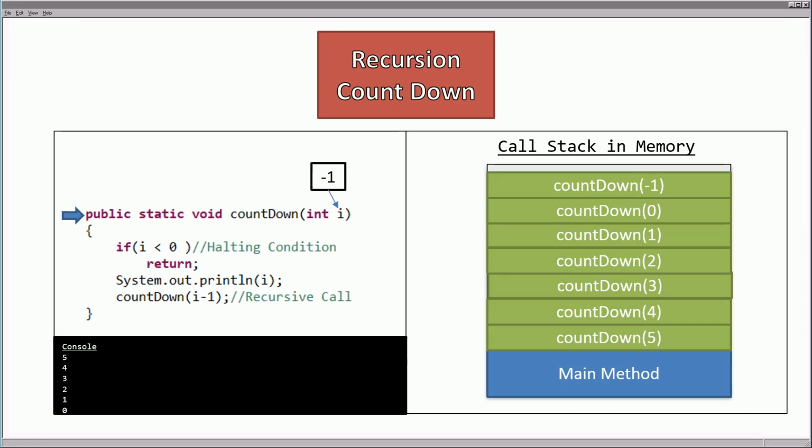So after a couple of recursive steps, we end up with a call stack that looks like this. As you can see, each one of the values has been pushed into memory like this. And now i is negative 1. So then we go to here. If i is less than 0, and it is, negative 1 is less than 0, so we don't print anything out, we simply return, which is going to immediately stop this method.